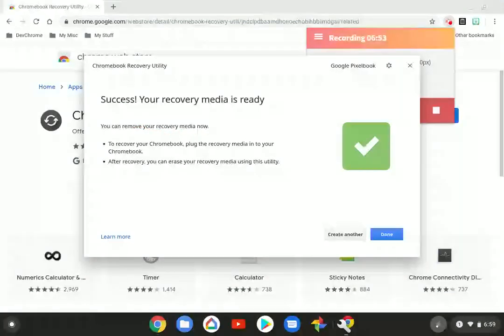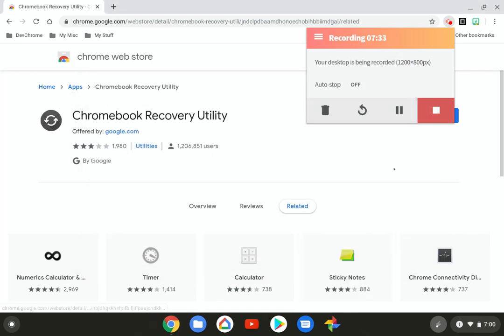You can remove your recovery media now, and to recover your Chromebook, plug the recovery media into your Chromebook. After recovery, you can erase your recovery media using this utility. And you don't have to erase it if you don't want to. Keep it around, honestly. And if you have another Chromebook, now this only works for the brand and model that you downloaded it for. So if you have more than one Chromebook, you want to start a whole other one. So we're going to hit done on this.